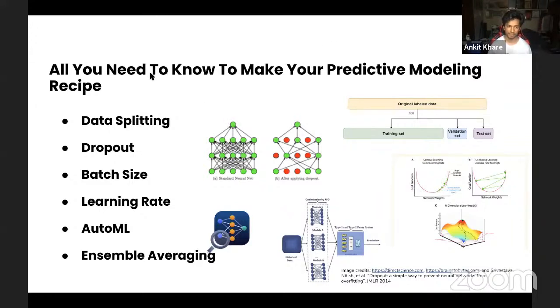So with this, let's dive a bit deeper into the various concepts that are needed in order to understand today's demo. In this slide, I have included almost everything that will be needed to understand the demo: data splitting, dropout, batch size, learning rate, AutoML, ensemble averaging. Even if you have a superficial idea of what these terms stand for, you would be good to go to understand the demo to a good extent. I'll be explaining these a bit more deeply, one by one.